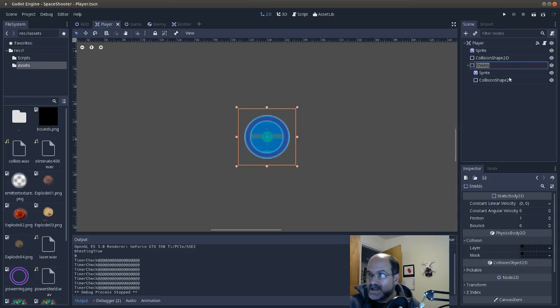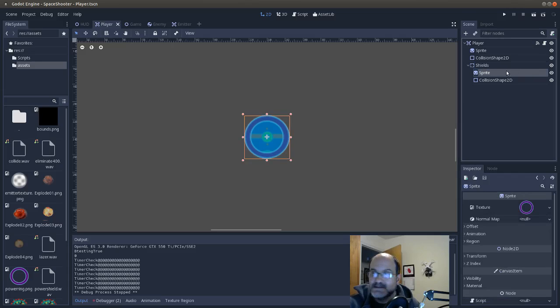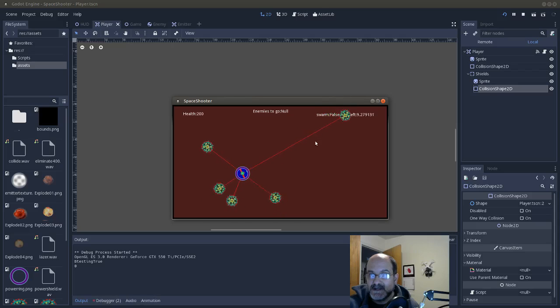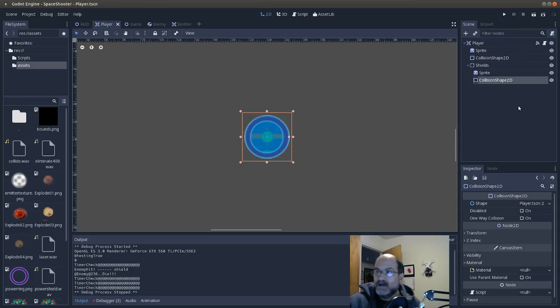So I added the static body, and then I added the sprite, which I just dragged the power ring over, and you can see it goes right around the player sphere. Then I added a collision shape 2D, sized it up, and now I have everything. To my surprise, it started tracking with the player, so that was kind of cool. Turns out for the shield itself, I didn't have to add any code.